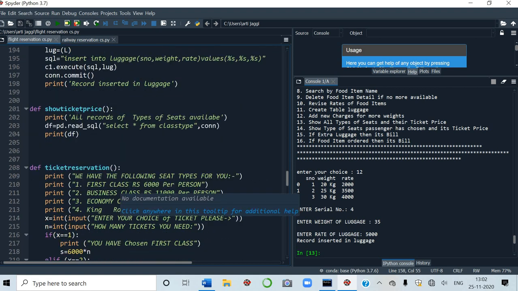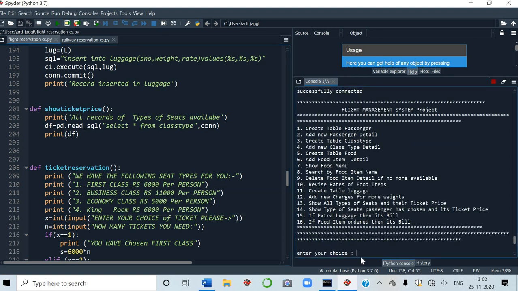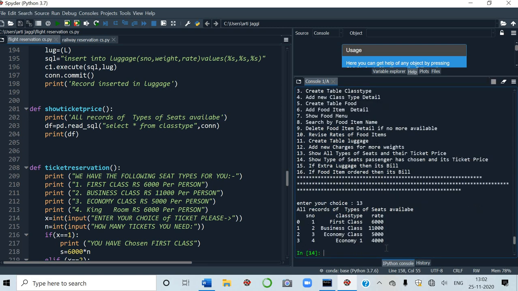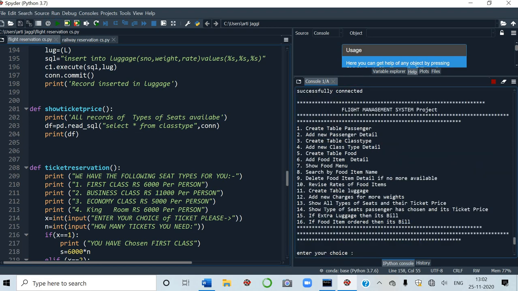Ticket price: the passenger wants to see the price. Then I'm going to run number 13. 12 was done. 13, see. All records of types of seats available. First class 6,000, business class, economy class and economy 1. All are given here. Then let us run number 14.